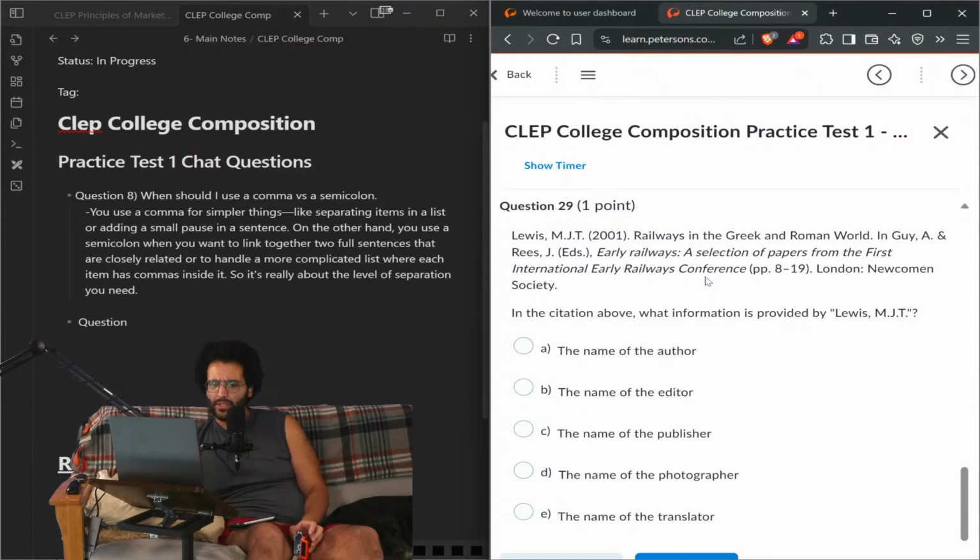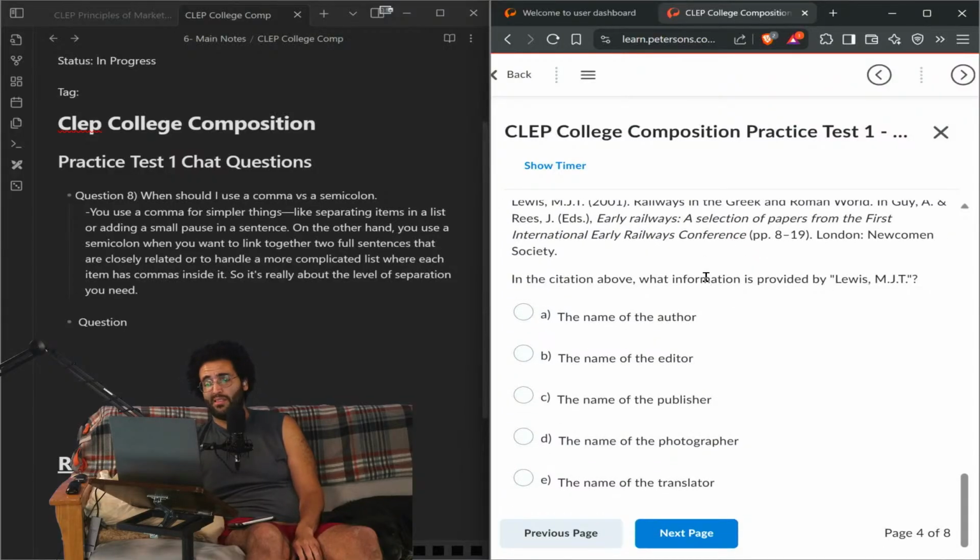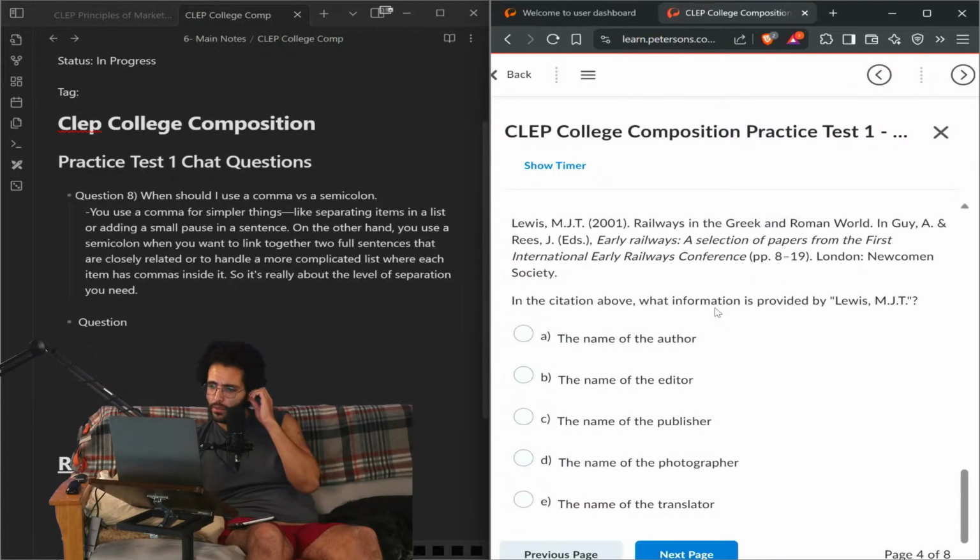Lewis, M.J.T. Railways in the Greek and Roman World. In Guy, A. and Rees, J., eds. Early Railways. Section for that phrase. It's the name of the author. I don't even need to know.